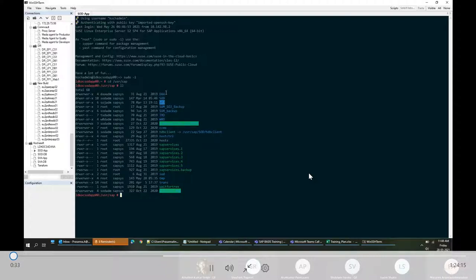This is one way to find out which SID is running on this system. Once you have SOD, then you can switch to that particular admin user. How do you find out which user you are logged in as? There's a command called whoami. You type this command, and it will tell you which user you are logged in as.